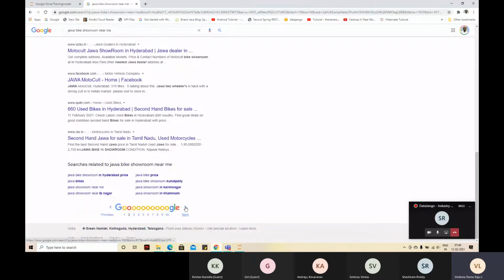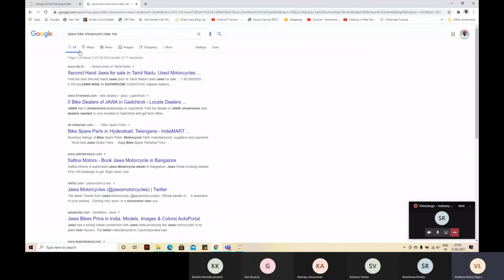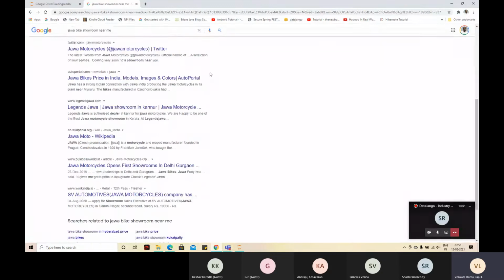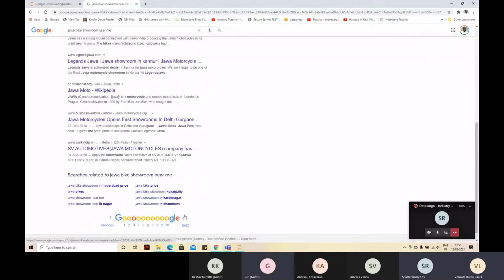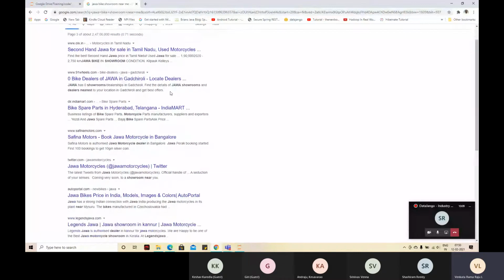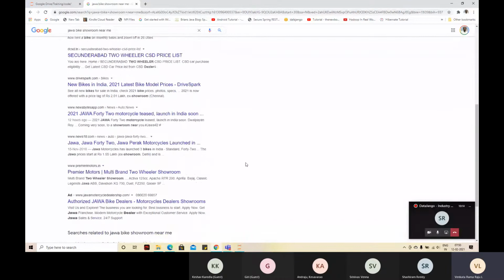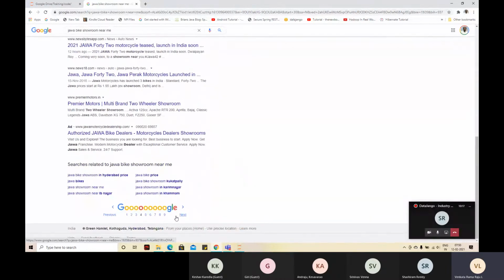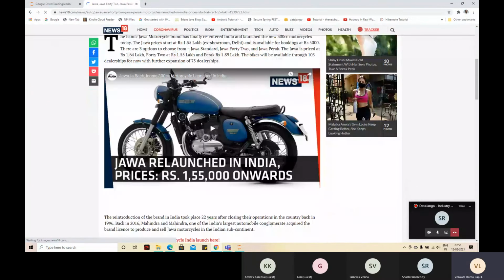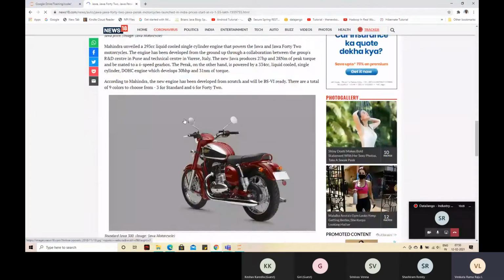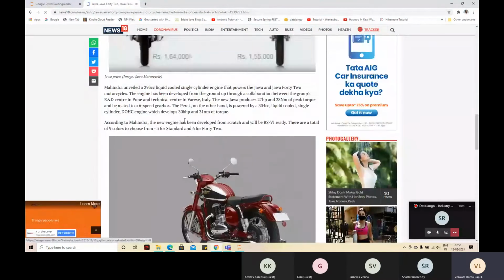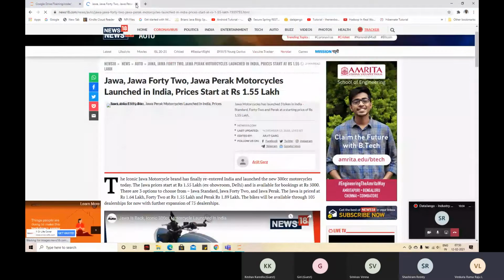Do you think all results are going to be exactly matching the Java bike showroom? It can be independent word match also. Yeah, but for this particular query string, if I traverse through maybe 100 documents, next 10, like that, do you think this last page also talks about the showroom? It is just talking about the Java bike.